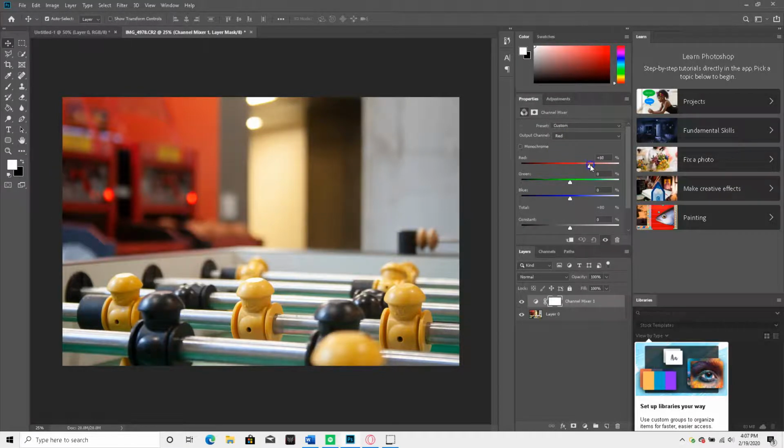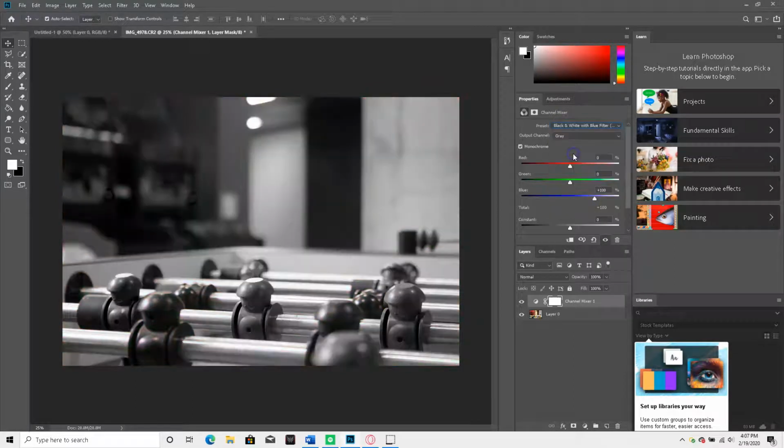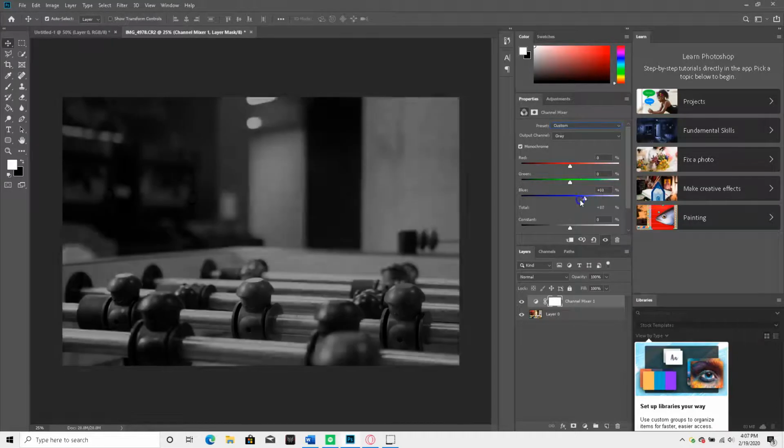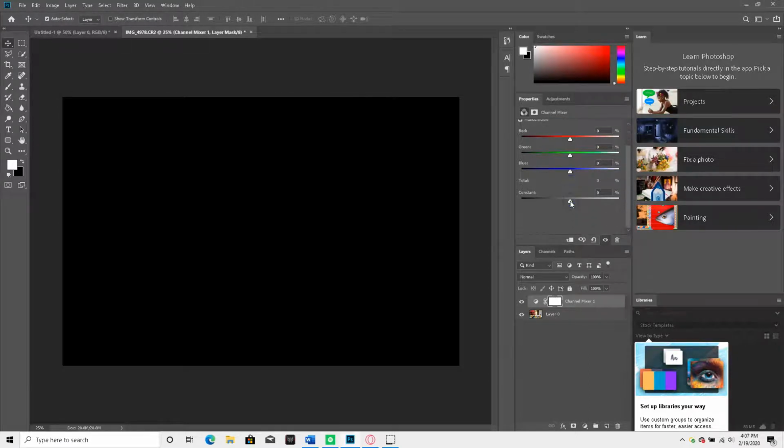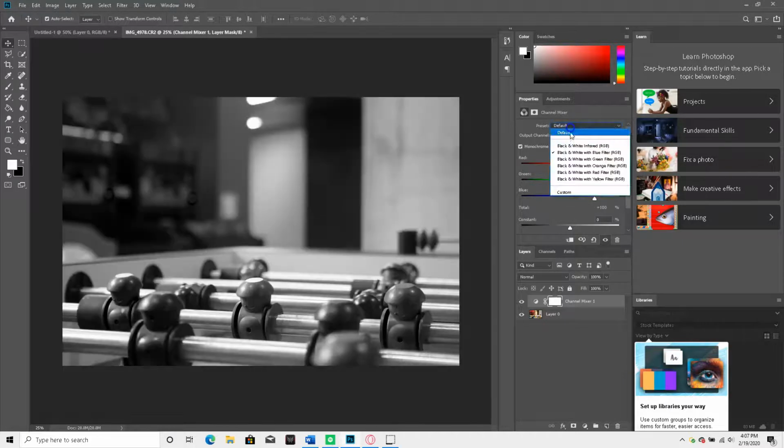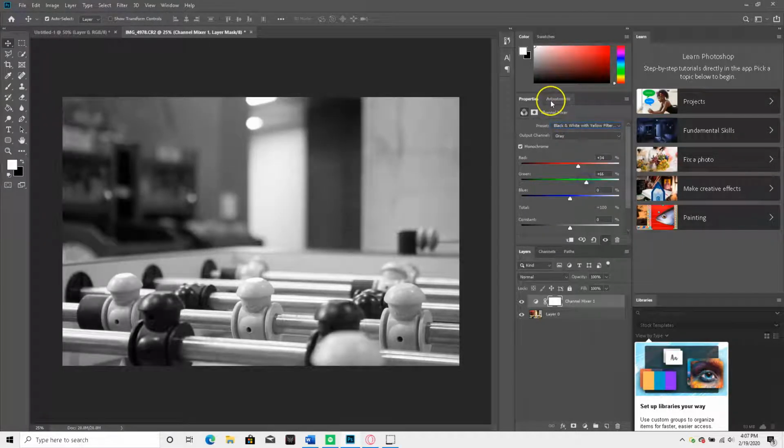Next up, channel mixer. You know the three colors RGB. You can control the amount in them. So if you want to decrease the amount of blues, you can. Different presets are available. You can do black and white with different colors. So there's RGB black and white with only blue, which changes the white values only to blue and everything else is darker.